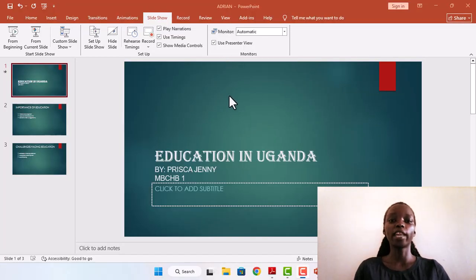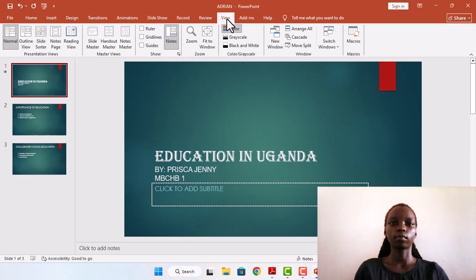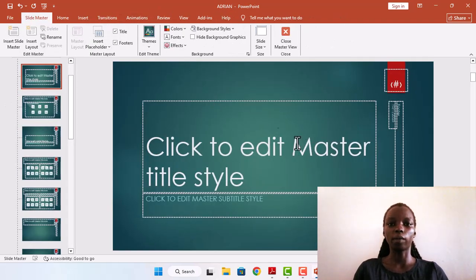And note that when you're making your slides, it's important to keep on saving your work by pressing Ctrl+S, such that in case of any power blackout, your work still stays, it's saved in the computer. So now I'm going to take you through Slide Master. So you come to View, and then you come and click on what? Slide Master. So it's going to come like this.